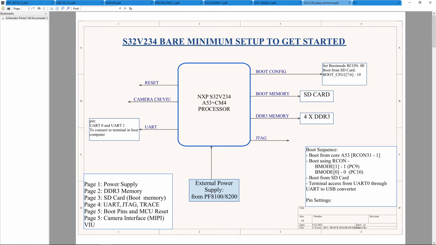We'll have the JTAG interface so that we can debug and troubleshoot and see if there's any runtime execution that we want to monitor. It's always good to have some testing ports. We'll have the capability of resetting the MCU. We'll have the camera CSI, because we're using this for the camera, so it makes sense to test the camera and interface as quickly as possible. And then we have UART, so that we can access the board through the terminal.